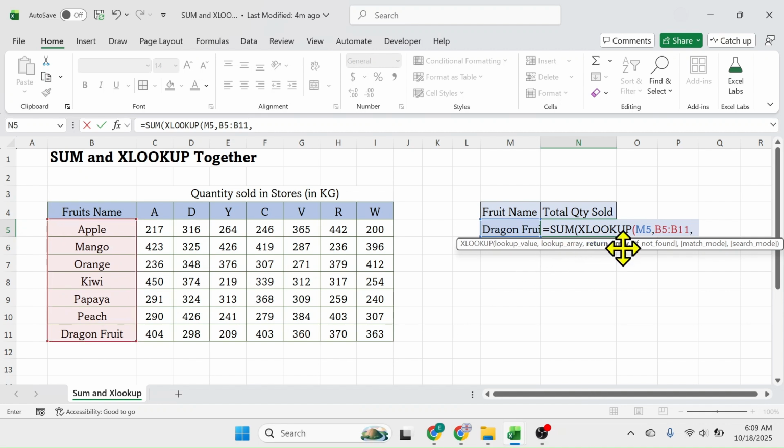And in the return array, select the quantity sold range because we have to see all the quantities of the fruit selected here, then calculate the total. Now close bracket, close one more bracket for the SUM function, then hit enter.